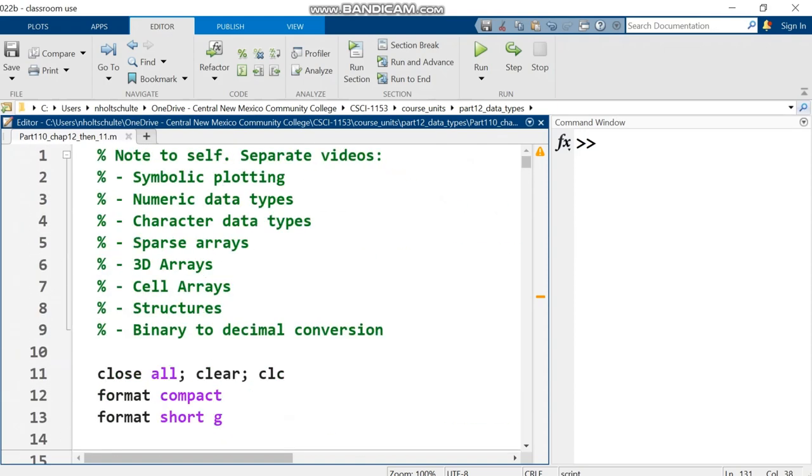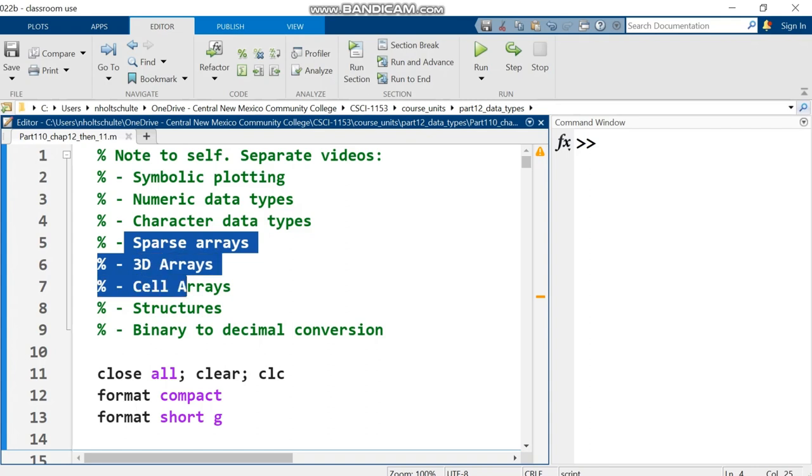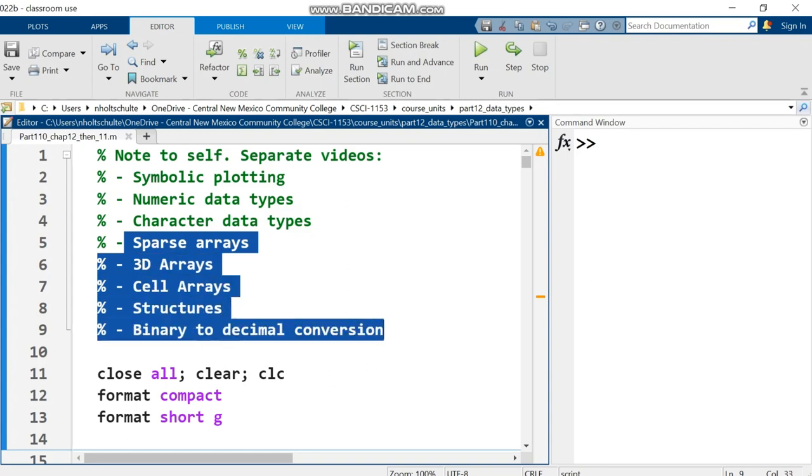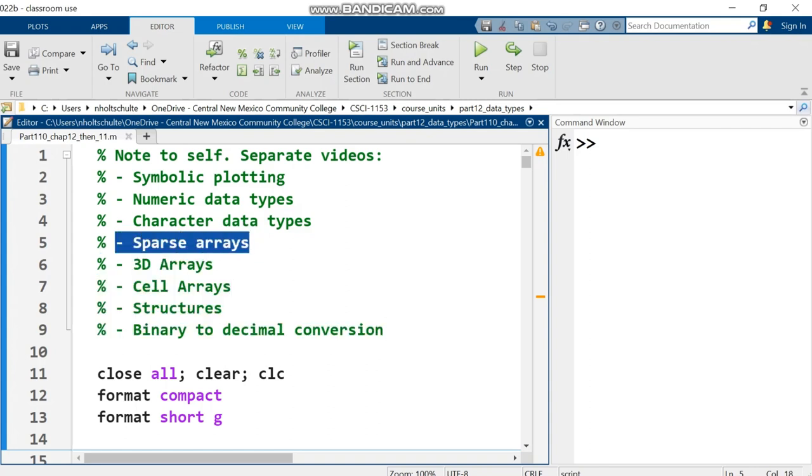So next video, numeric data types, video after that, character data types, and then beyond that, sparse arrays, and so on. We still have a bunch more material to cover, but we are getting close to the end of this video series. So those are just a few of the things coming up in subsequent videos.